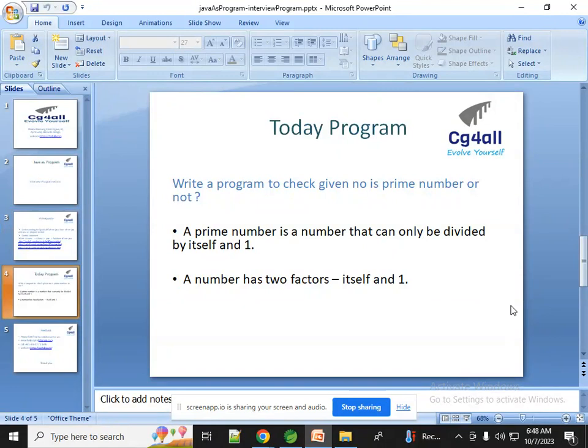Suppose we are considering 12. We have to check how many factors 12 has. 1 divides it, no problem, but it is also divided by 2, meaning it's not a prime number. Any prime number has only two factors, 1 and itself. The same thing we have to write as a program.